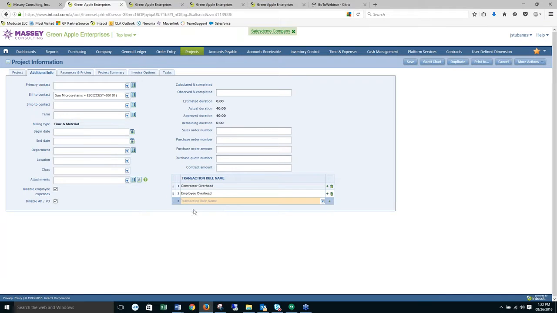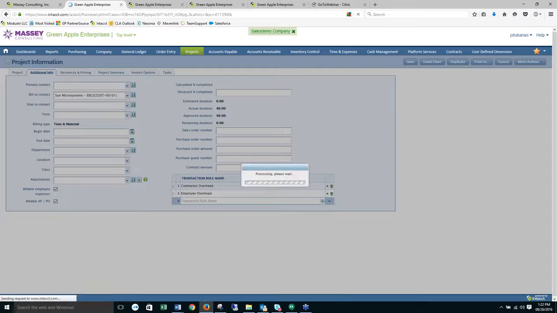And what this will do for the project system is anytime labor charges are posted against this project through the time entry system, it'll read the labor charge for each of those types of employees, read the multiplier, and post the overhead charges directly to the project. So that's a great feature that they've added. So I'm going to go ahead and save that.